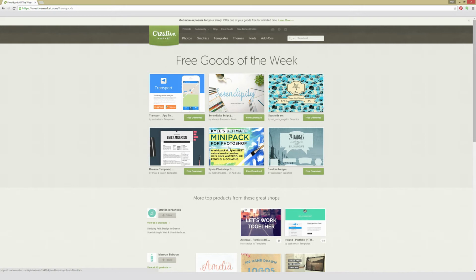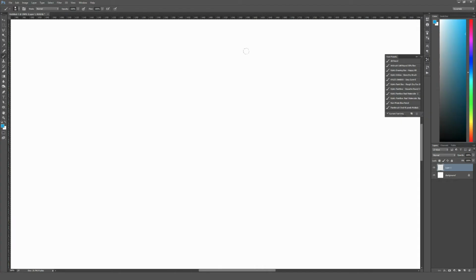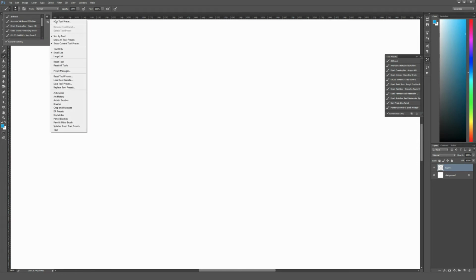So next up here is Kyle's Photoshop Brush Mini Pack. This is a collection of brush tool presets for Adobe Photoshop, and to load them up, just make sure you click on the down arrow next to the brush icon and not the actual icon for all the different brush types. If you click on the brush icon logo and then the gear, you go to Load Tool Presets, and that's where you'll actually go in there and load these brushes up.